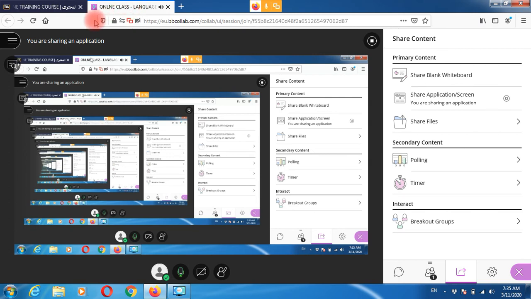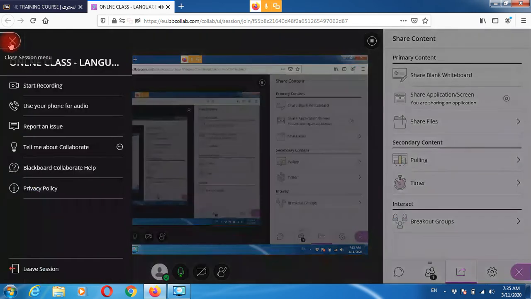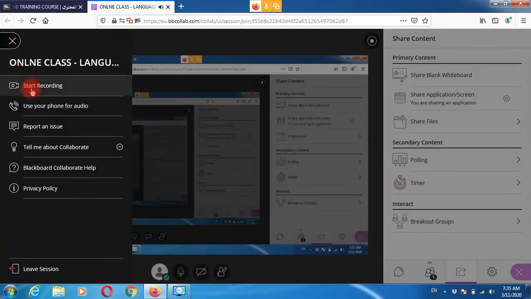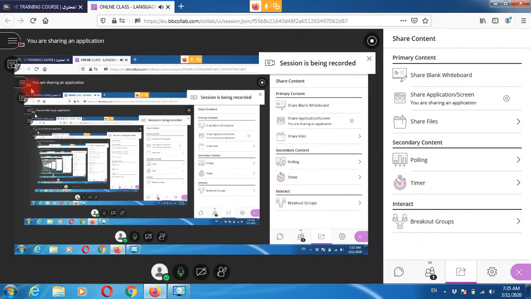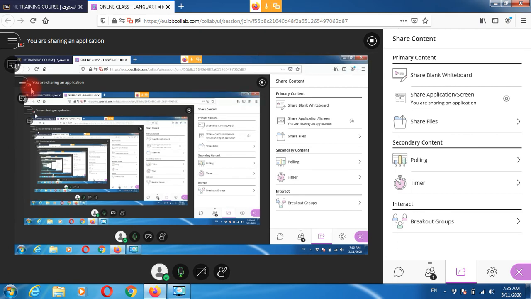So how to record your session? On the top left side of your screen, if you expand it, it'll give you an option called start recording. Once you click on start recording, from that point the recording begins. So whatever you explain inside your training, inside your class, everything will be recorded, including your interactivity between you and your student, including the files you are sharing with the student, including the messages you send to your student, and everything you are doing inside your class.